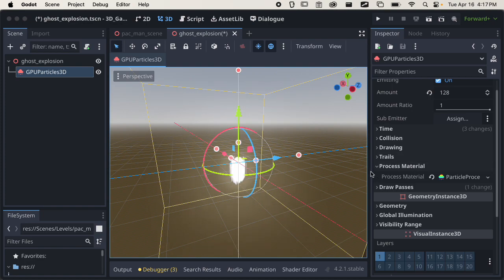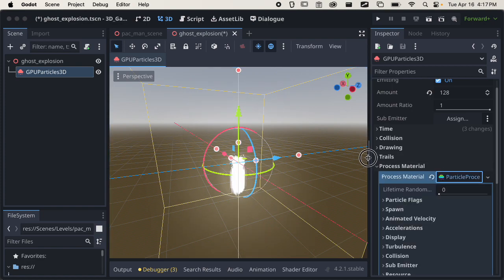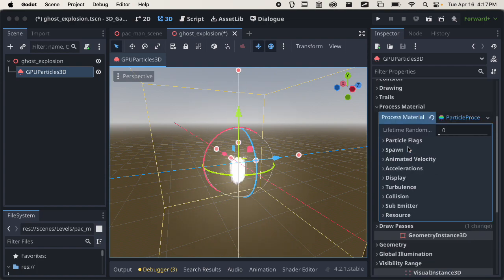Now we're going to get into our process material. And this is where there's a lot of settings, and so you can kind of get lost in here. It's very easy to have one setting that kind of negates another setting, so it can be kind of tricky. But we'll go over a few basic settings and see if we can get something that looks good.